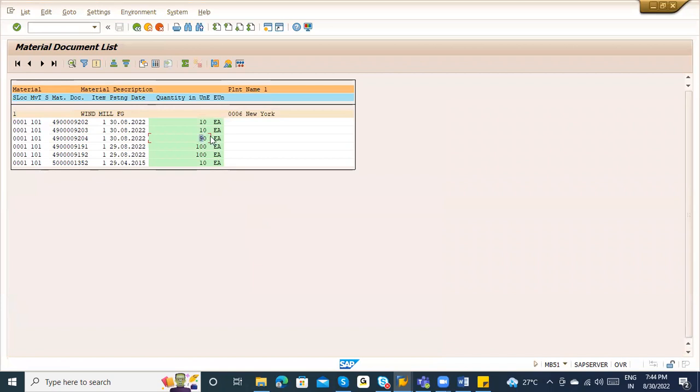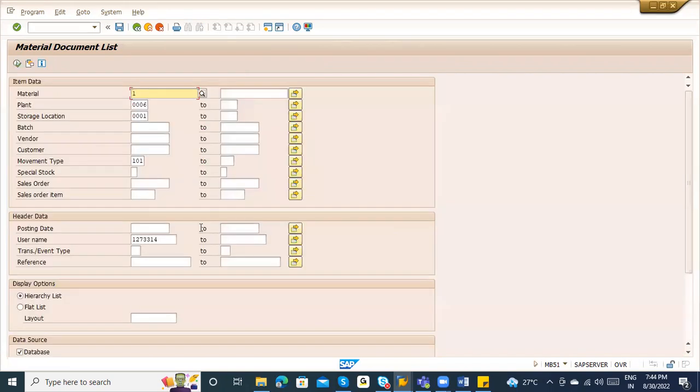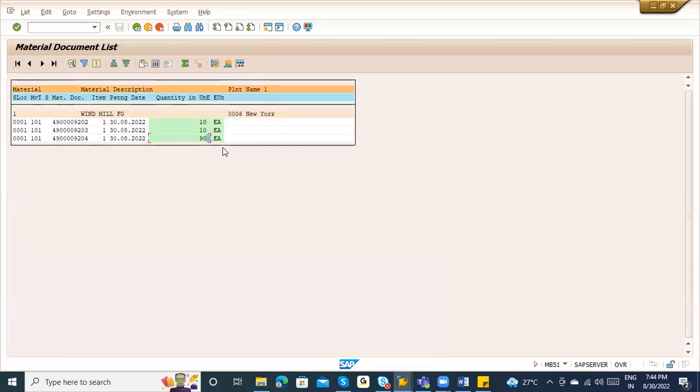See here, 90 pieces. I can give today's date so that you will understand. I can see that 90 pieces of finished goods were received. In the background, it is automatically posted. So this is the way PP and MM integration works.